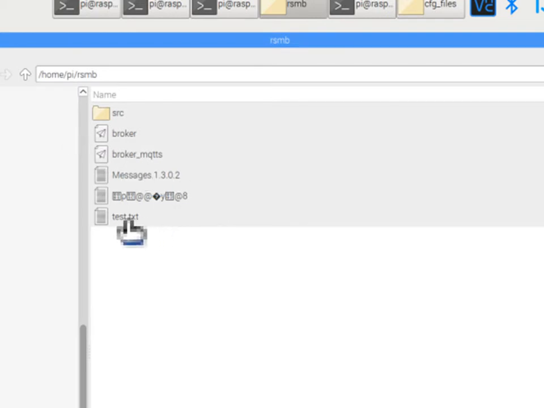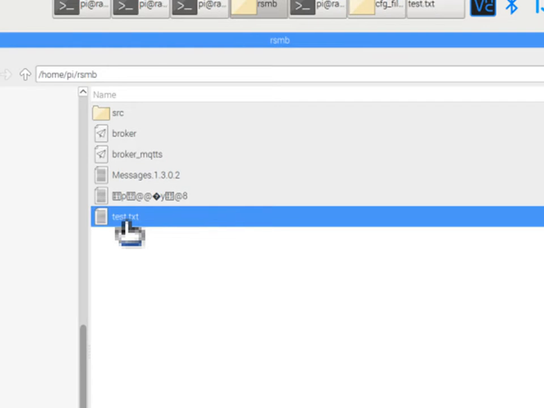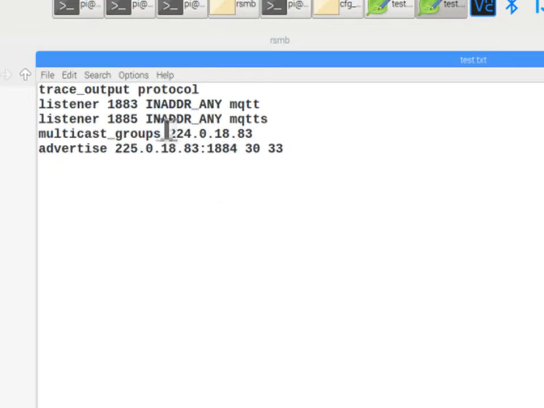And I've got a configuration file which I've called test.txt. This is the file. You can see we're using 1883, which is the standard port for MQTT, and 1885 for MQTT-SN. We're also advertising on this multicast group, and using port 1884 for that. We'll be looking at that in one of the scripts, where we'll be picking up the advertising broadcast and using it to configure the client to connect to the broker. And you'll see that in a second when I start it up.